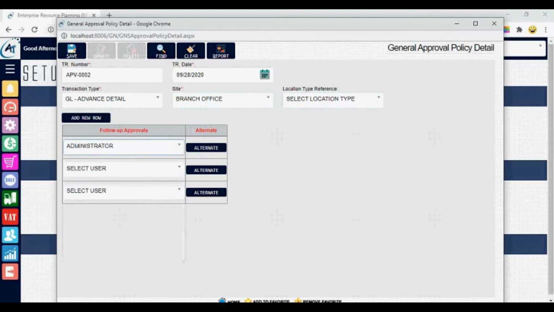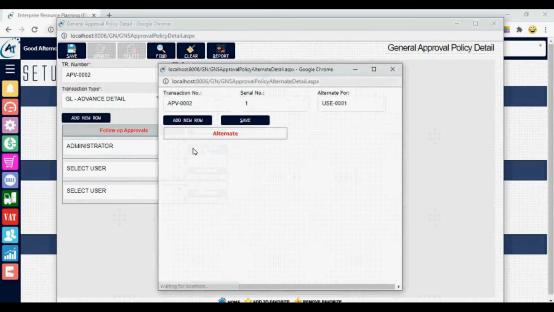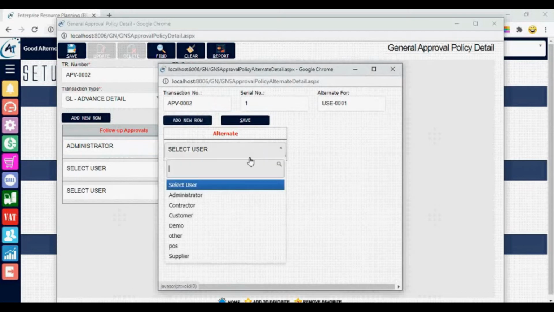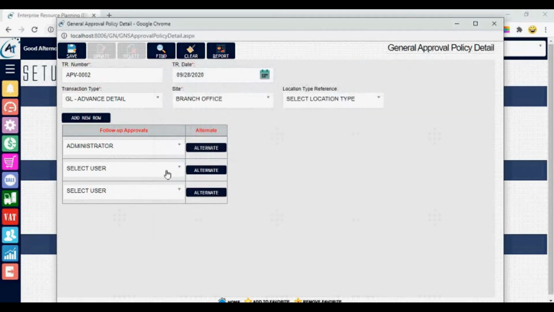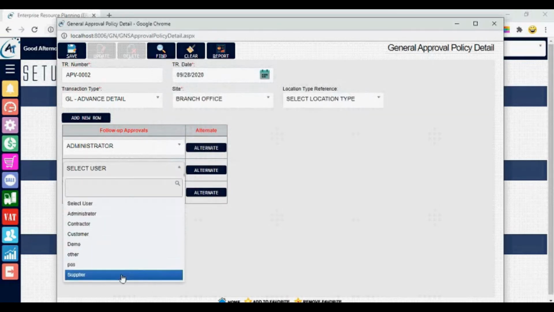Without this user's approval, this form will not be reflected in your financials, and it will appear as pending until the user approves it. If the user is not available, you can also select an alternative user who can approve it on the main user's behalf. You can add multiple levels of approval on any form.